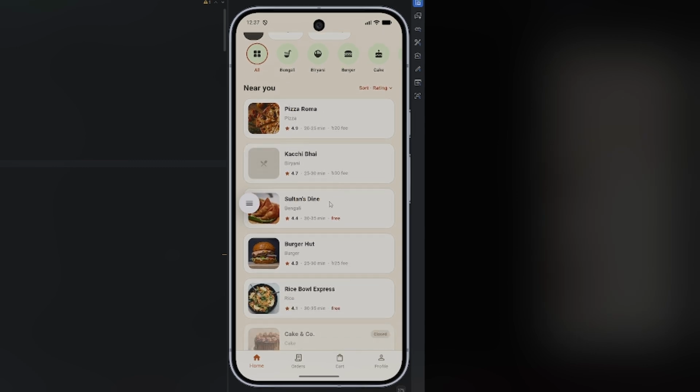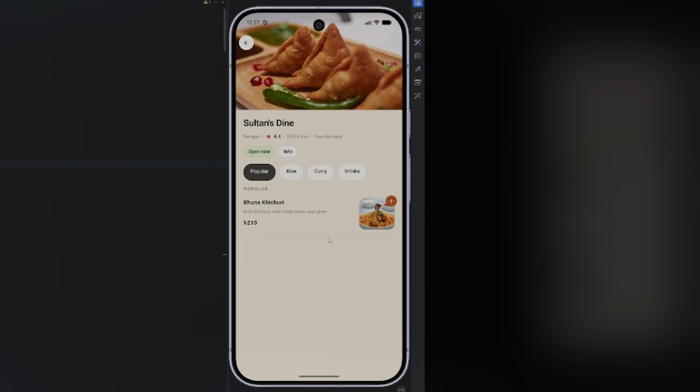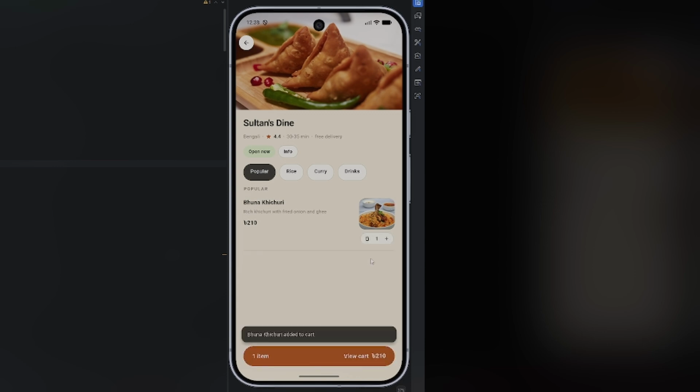So if we click on Sultan's Dine, we can see the cover image and the rating and delivery information, and this has come from a menu category table. Each tab shows a different set of dishes. I can add to my cart by pressing this, and after that I can add more from here, and it's going to add up.